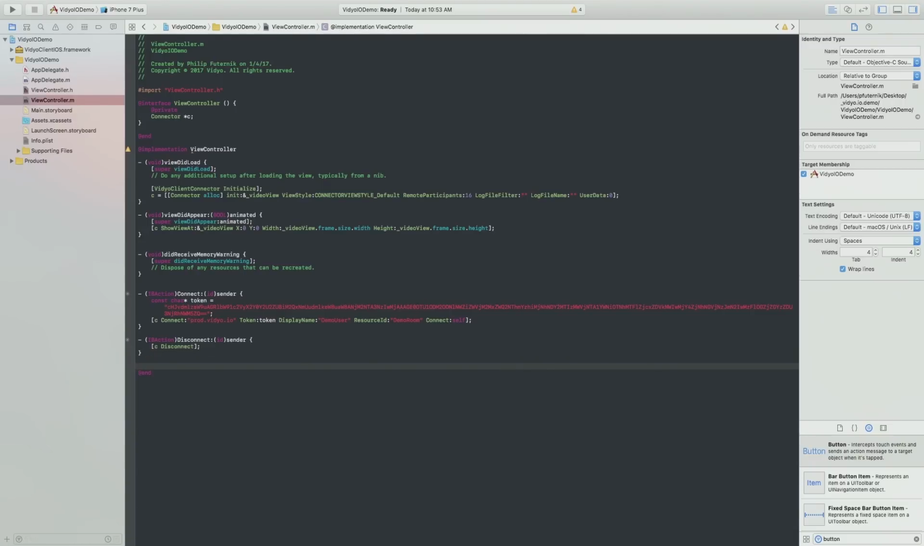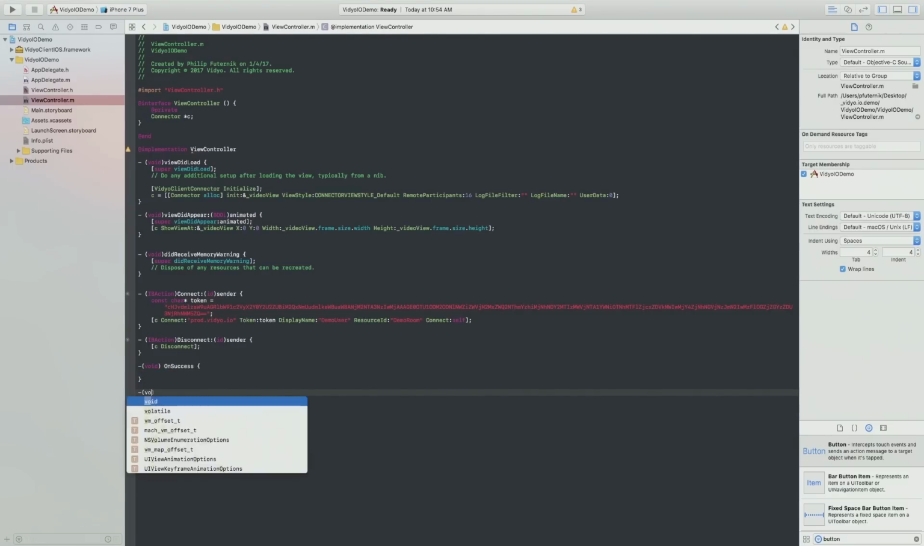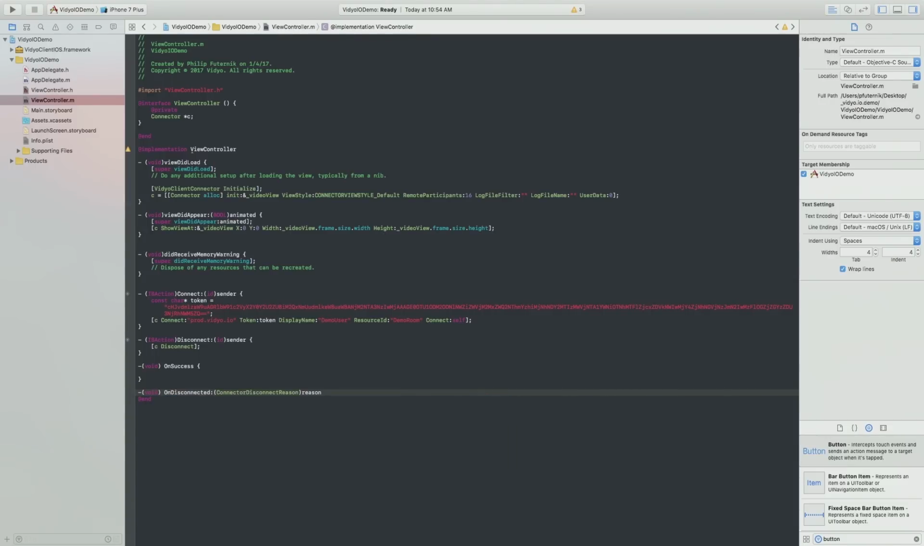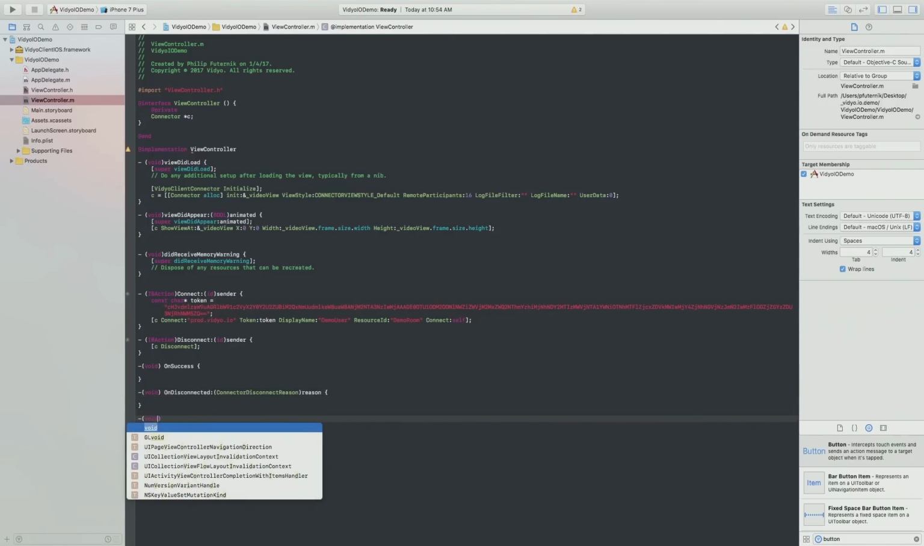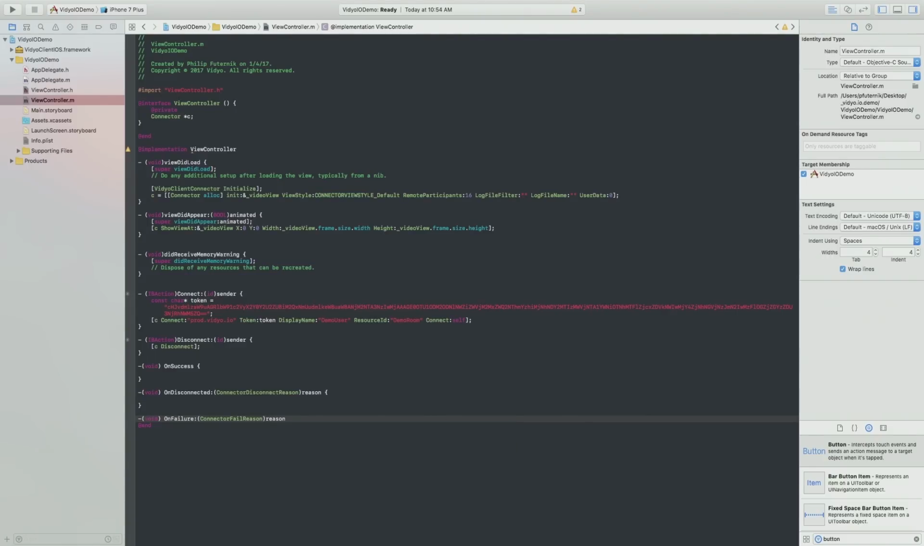And the last thing we'd like to do is to implement the methods of the iConnect interface. And there are three of them. The first one is on success, which will be called when the connection is successful. Next is on disconnected, when the connection has disconnected for any reason. And lastly, on failure, if the connection has failed. We won't implement anything inside of the methods for this demo, but in a real application, the developer would do something in response to those three methods being called.